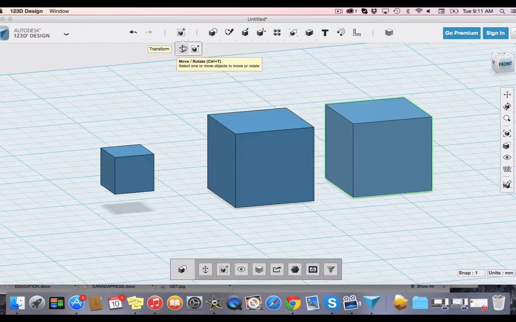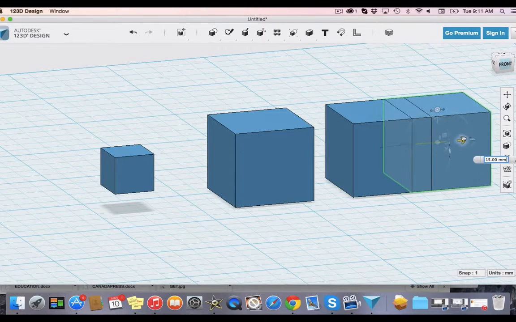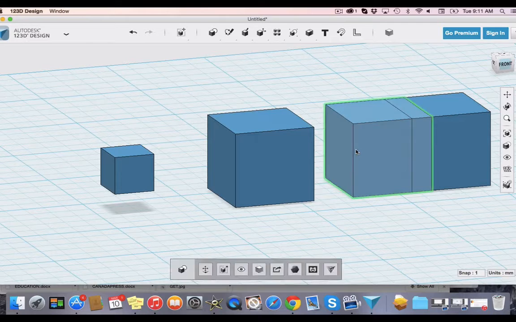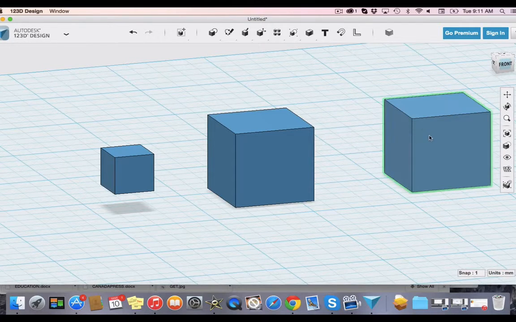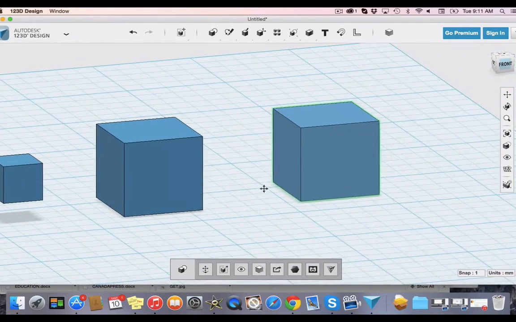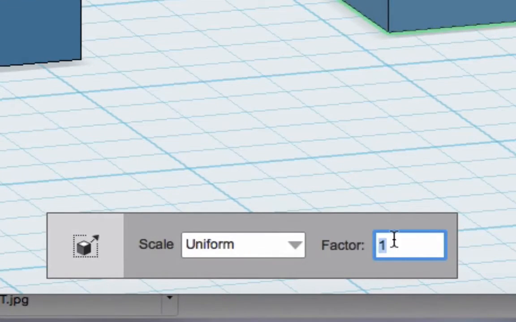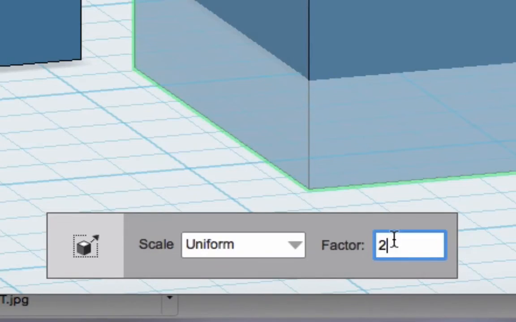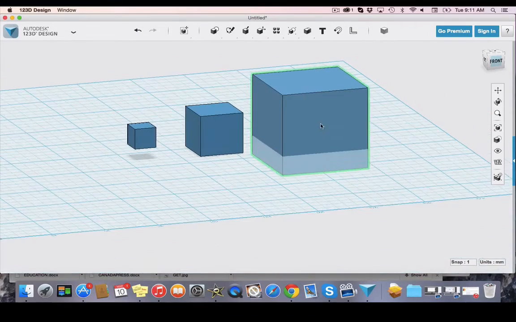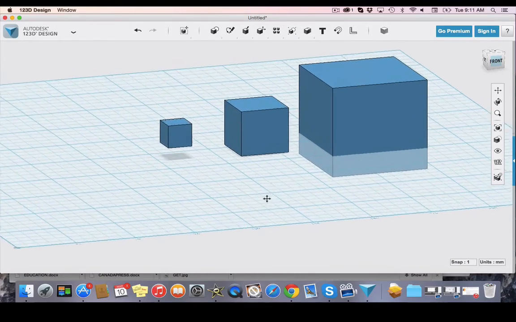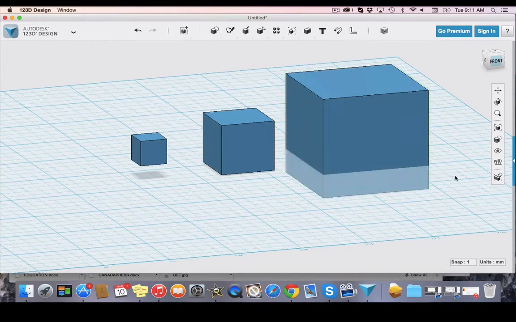I think I'm going to have to move this one over because it's going to get bigger. Oops, copied it. 2 there. So then I'm going to use the scale command to make this one 2 times as big. So then you'll see I have one that's 0.5, so it's half the size of the original, and I have one that's 2 times the size. So that's the scale command. Great job!